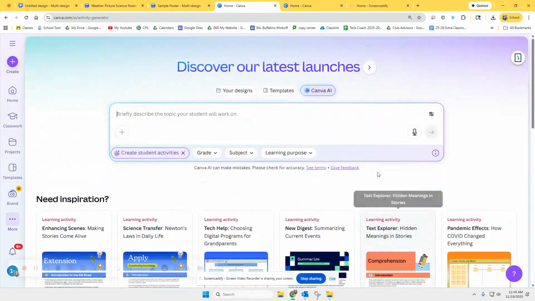So it's something that you're definitely going to want to play around with if you are a Canva user, but this is an amazing update, and stay tuned for more.